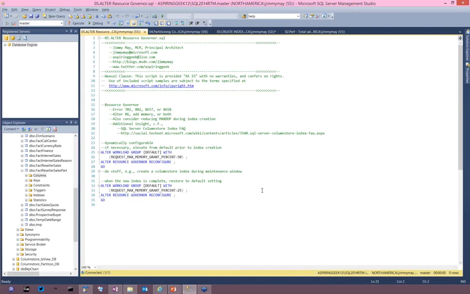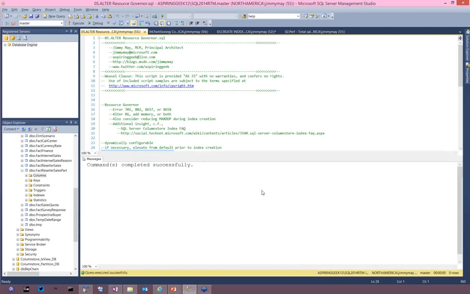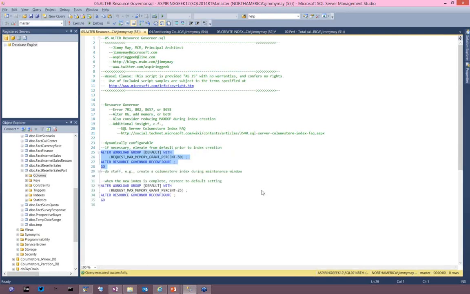Okay, so let's suppose we know that we run out of memory when we're creating this column store index. Or let's say we just want it to be created faster. We have a little bit of a maintenance window. Whether you're an expert at Resource Governor or not, here is a very simple command to change the default, and I just executed it and it completed, to change the default Resource Governor settings to 50% from 25. And now you have twice as much memory to build your index as you did before.